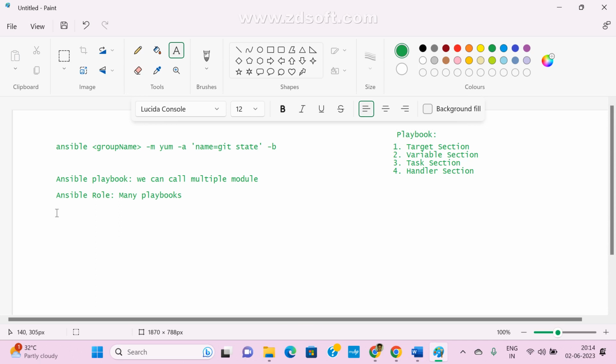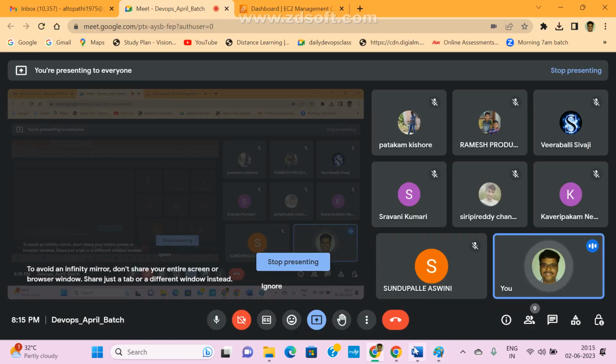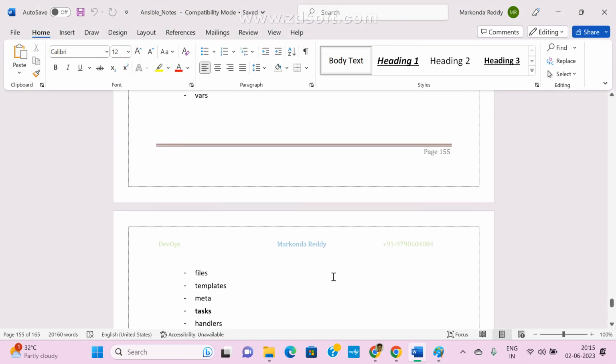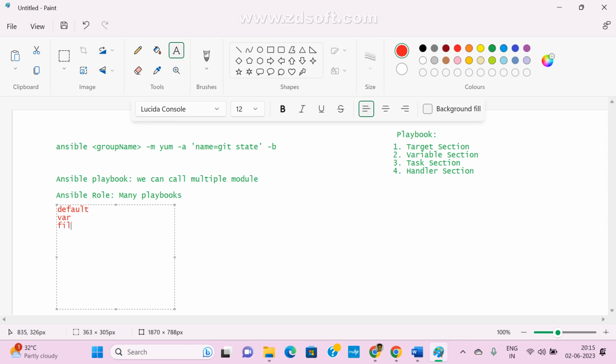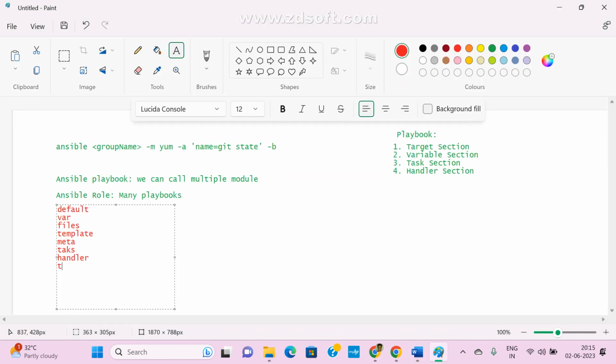So if we come to here, what are the default directory structures available in a role? These are the directory structures. In interviews, people also ask this. So: defaults, vars, files, templates, meta, and tasks. Tasks is mandatory. Then handlers, and the last one is tests. So these are the default directory structure.